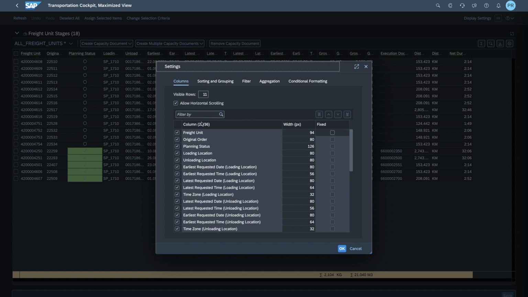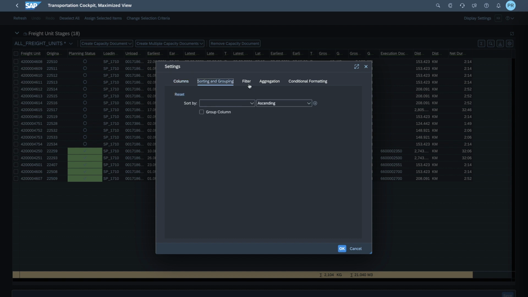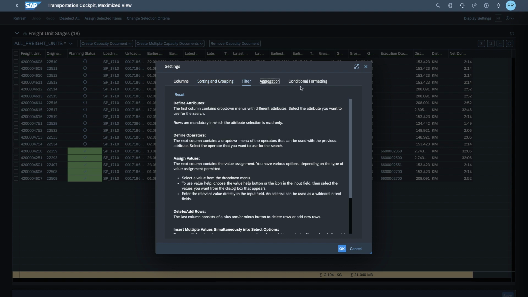You can decide the columns, the order in which they are presented, the width that they will occupy. You can also add some sorting and grouping. You can add some filtering. You can add some aggregation. You can also add some conditional formatting.